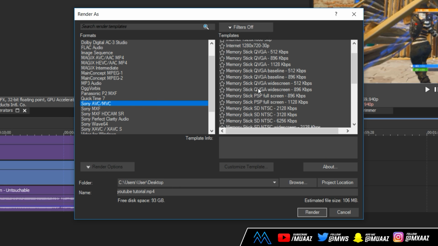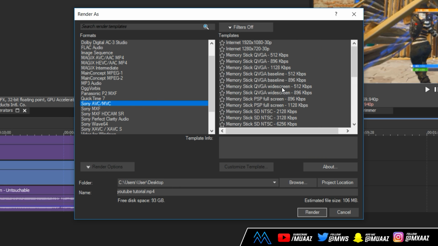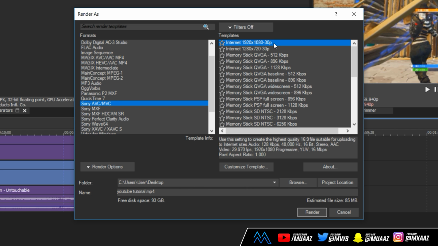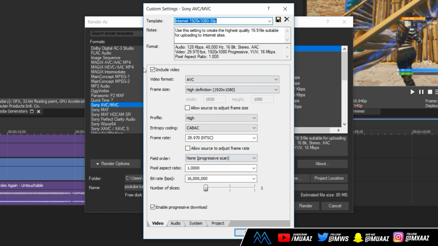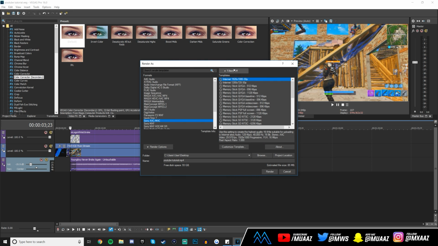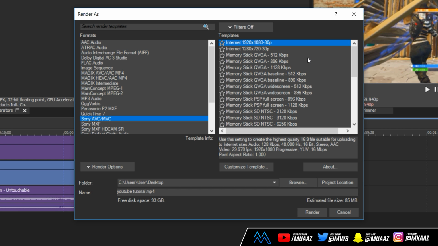And you can literally pick whichever one you want to use. I believe I would most of the time always just go up here and click Internet 1920 1080 30p, hit customize template, and then I'm going to tell you guys exactly what you should type in right here. So I'm just going to quickly close out of this. I want you guys to keep that open though, because I do want to give you guys the proper values that I personally use for my template whenever I'm rendering, and then you guys can use the exact same ones.